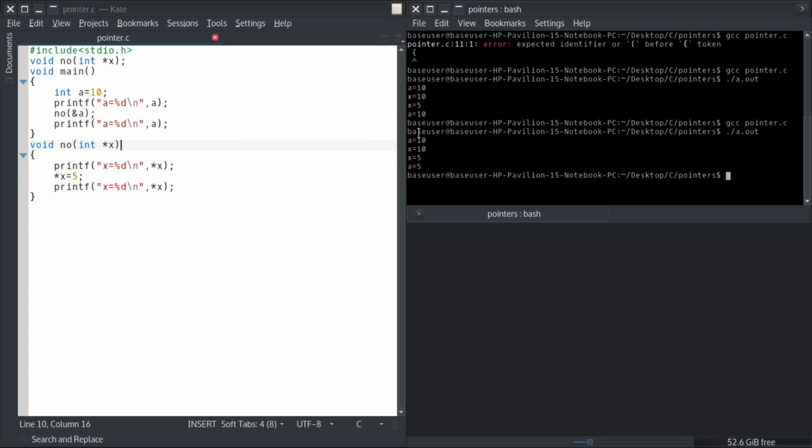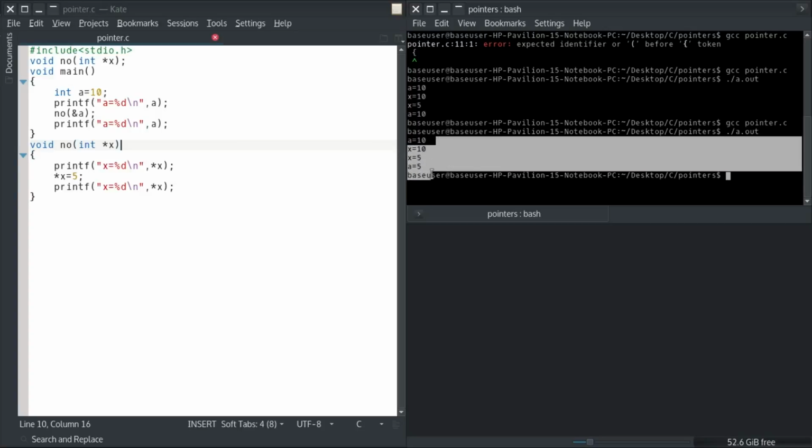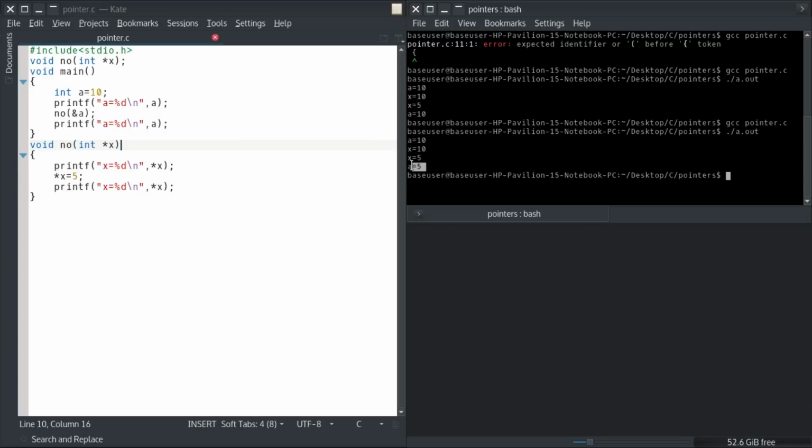Okay, so now you can see this. The difference is that we printed our a after the function in both the cases, and in the first case it remained 10, but in the next case it changed to 5. So why? Let's just learn about that. The change occurs over here.